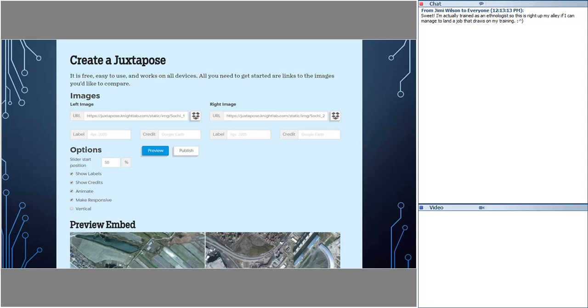It gives you a preview embed at the bottom, and then it spits out an iframe, and you can just copy that iframe and paste it onto any website. You don't have to do anything to tweak it. And it works in any of the platforms. So if you're building an Omeka exhibit, for instance, and you want to include one of these in the Omeka exhibit, all you do is copy paste. That simple. And it's a really cool visual way of showing change.